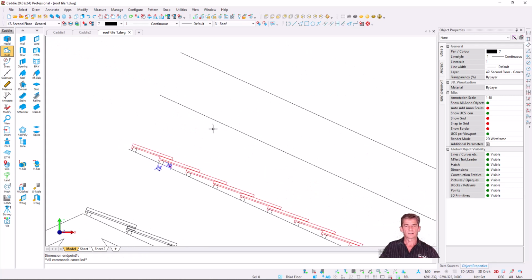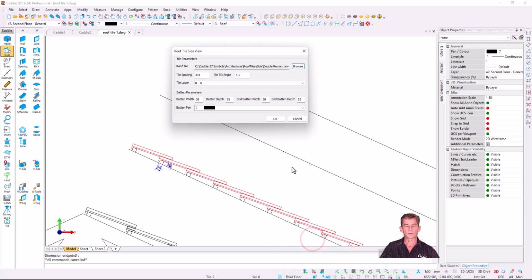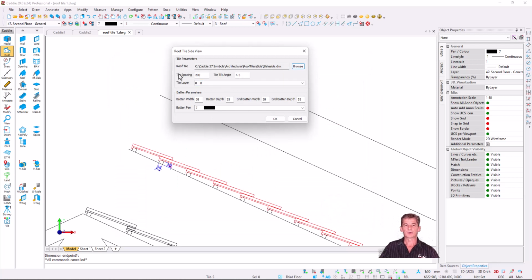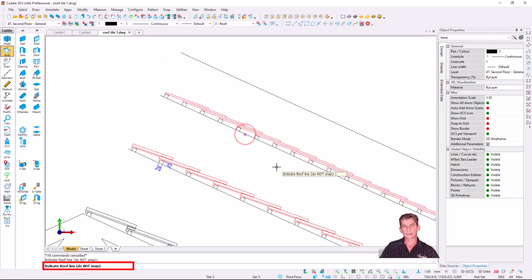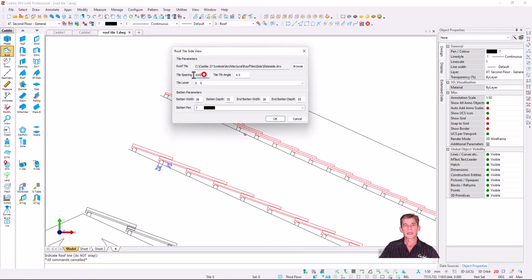Once again, I can just right click, go down to recent commands, reactivate the command, and now I'm going to change to a slate. I'm going to say OK, and this time I'm going to keep my spacing the same, but have a look. My tilt angle is 4.5 at the moment and 200. If I say OK and indicate the line, I'm going to press escape and press spacebar to repeat the previous command. Now I'm going to change that 200, make it 300, and change my angle to say 6 degrees.